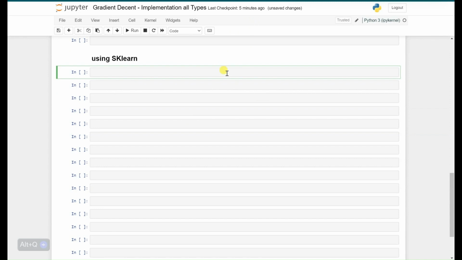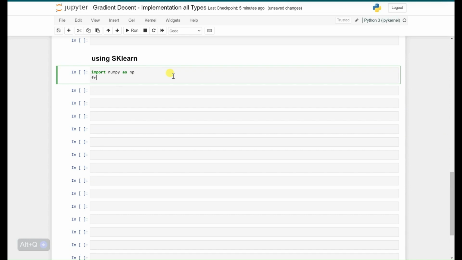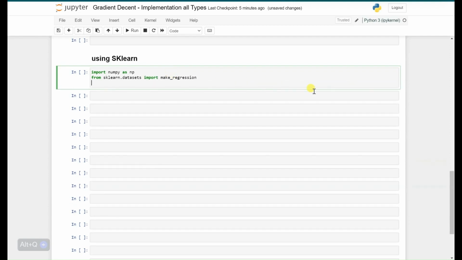Okay, so let's first import all the libraries, that is import numpy as np. Next, from sklearn.datasets import make_regression, which will be used for creating the dataset. Now let's import linear_model, the SGDRegressor, stochastic gradient descent regressor. So we will be making all three regression implementations using SGDRegressor only. So we'll do batch, then stochastic, and then mini batch. So see how I do it.